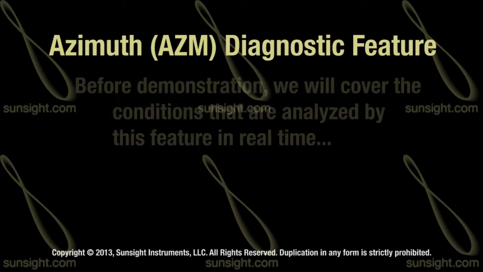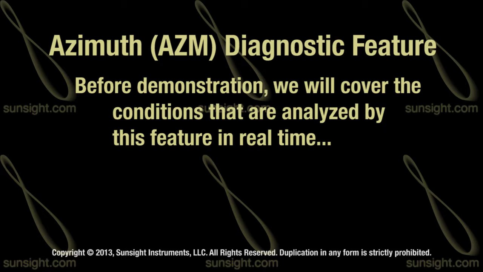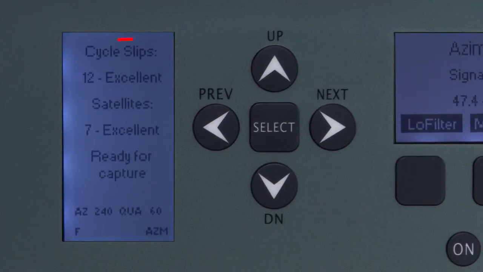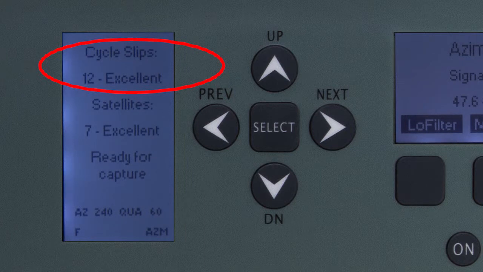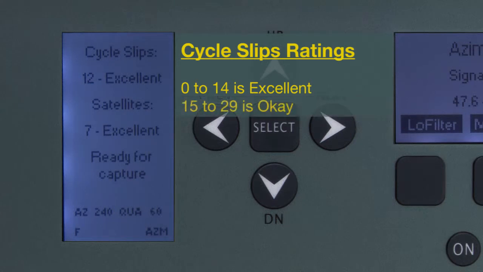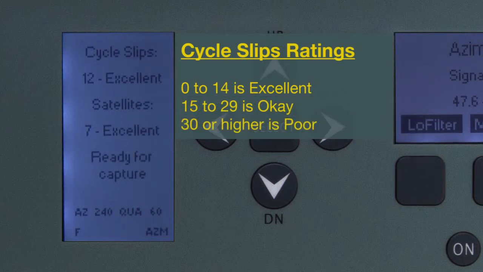Before demonstrating the feature, let's cover the various conditions which are analyzed in real time when using the AZM Diagnostic feature. Starting with the left or vertical display, cycle slips are shown first, and then the current value is displayed, followed by the rating of that value. For cycle slips, any value less than 15 is considered excellent. A value from 15 to 29 is considered okay, and anything 30 or higher is considered poor.